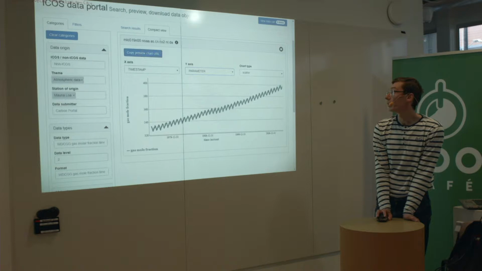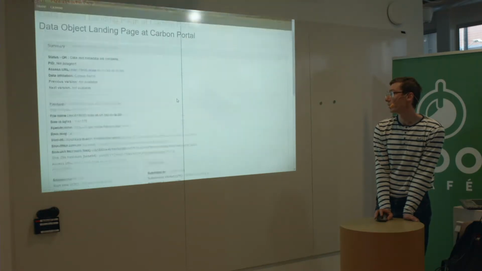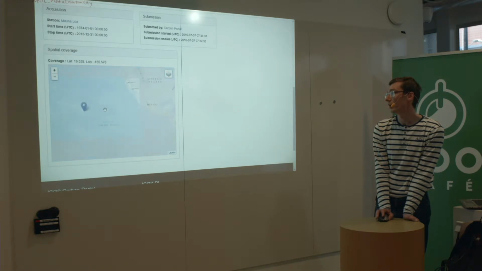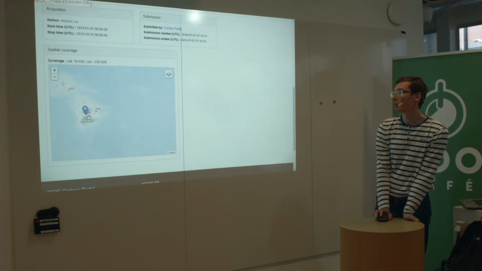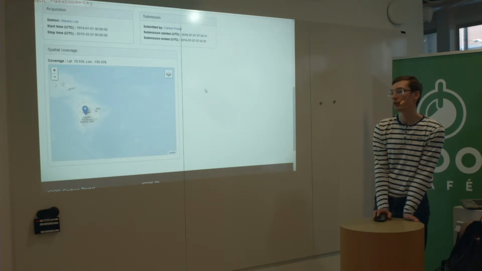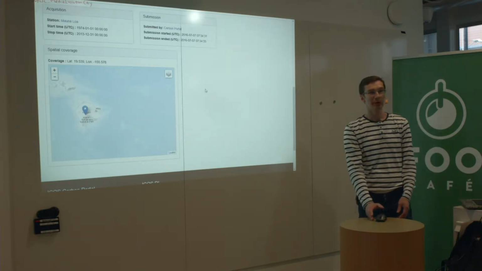And what is special about this station is that it is located in Hawaii, far away from civilization, and so the signal is pretty clean. It's unaffected by industry and artificial sources of CO2. So it's kind of a reference source for the average situation on the planet, so to speak.